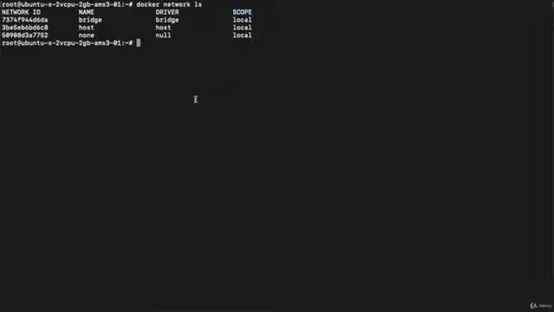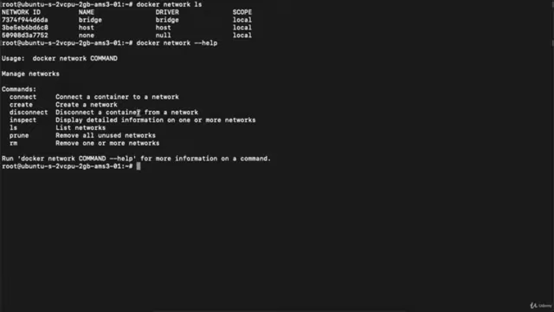Now suppose you want to get some help on the Docker network command. So you can execute the command docker network --help, hit enter, and it will show you the command is docker network, right? And over here the commands you can provide are connect, create, disconnect, inspect, ls, prune, and rm. So we will see all these commands. First we'll talk about ls, right?